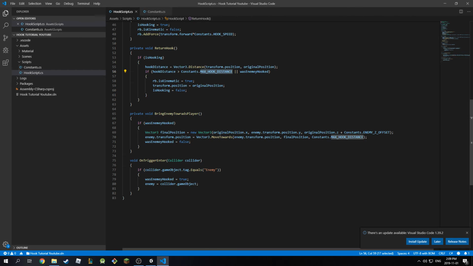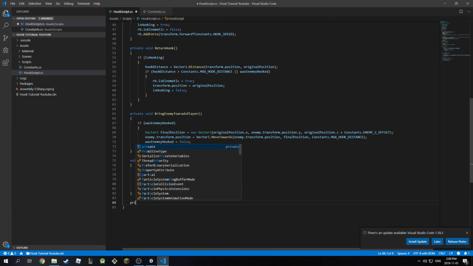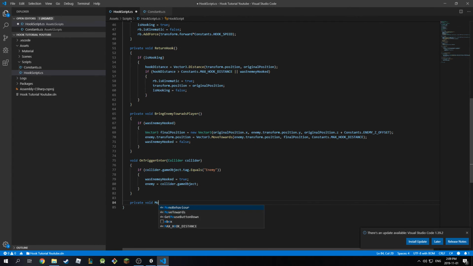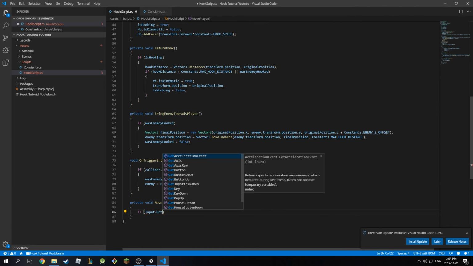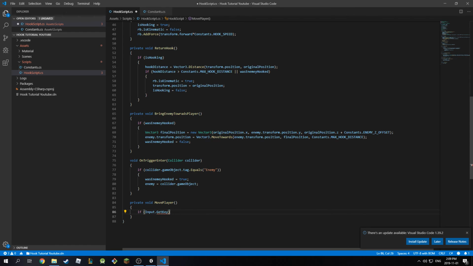So now I want to test this out while the player is moving. So I'm going to make a method that moves our player, right? So I'm going to say private void MovePlayer, and I'm going to use WASD just to keep it simple. So if Input.GetKey. The difference between GetKey and GetKeyDown is that GetKey will only work if you're holding that key. So we want to hold W, A, S, or D.